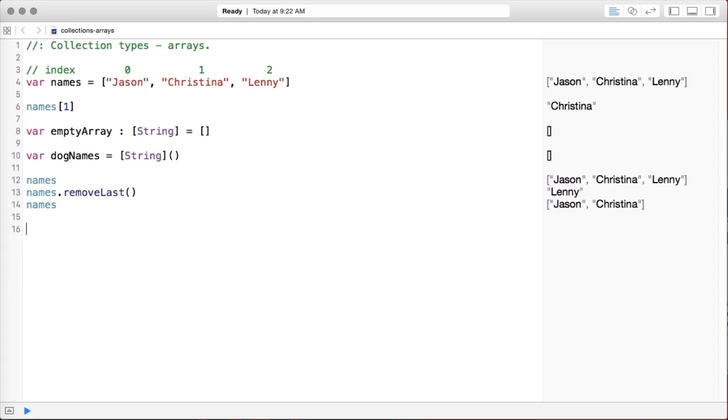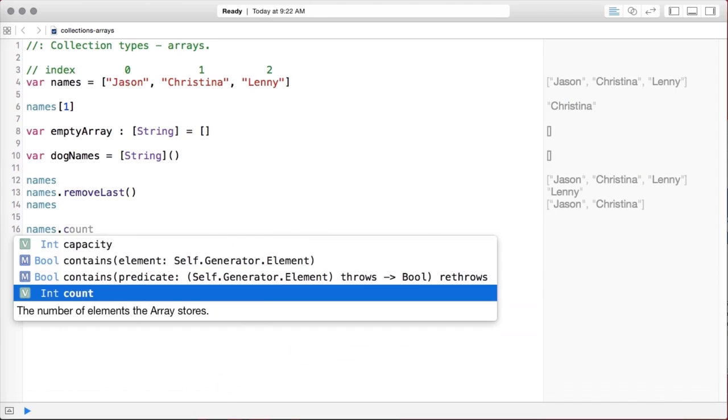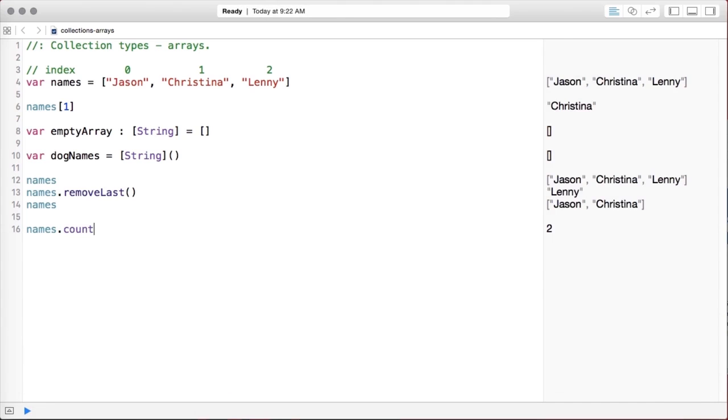Now let's just say that we wanted to know how many items were in the names array. We would just type names.count, and on the right hand side it would tell me how many items are in there. Now there's only 2, but if we do dog names.count, that would be 0. So how do we add something to an array? Well, it's actually pretty simple. There's a couple ways to do it actually.